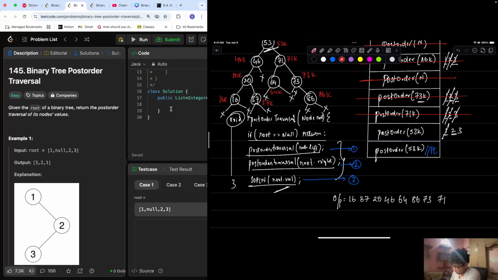Perfect. Now what is happening? For the 53k one, the second step was going on. This is also done. The third step is to print. I'm going to be printing 53. Not 53k, 53. The value at the end is 53k, which is nothing but 53. Now the third step is also over. What I'm going to be doing is evicting it out of the stack.